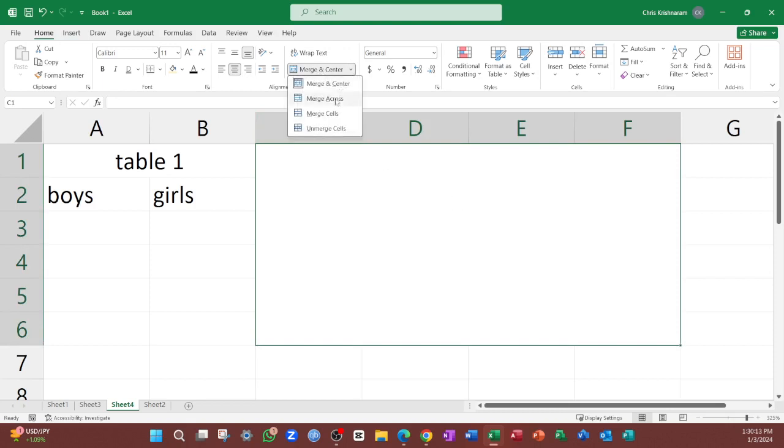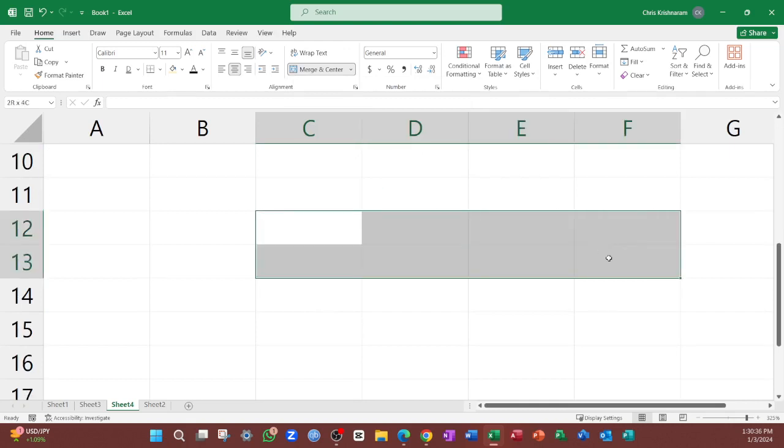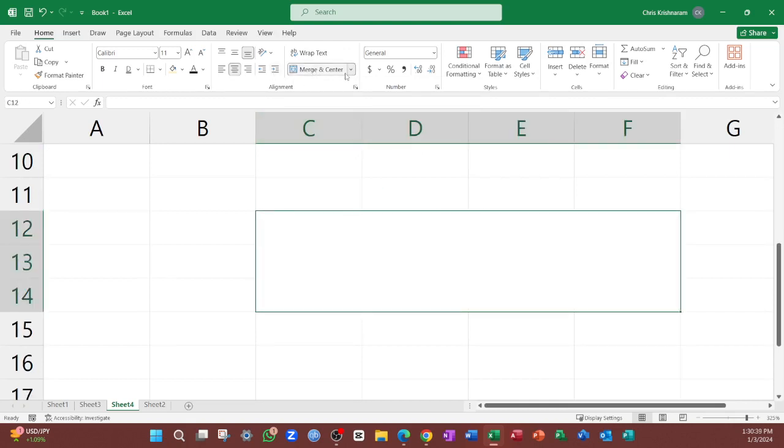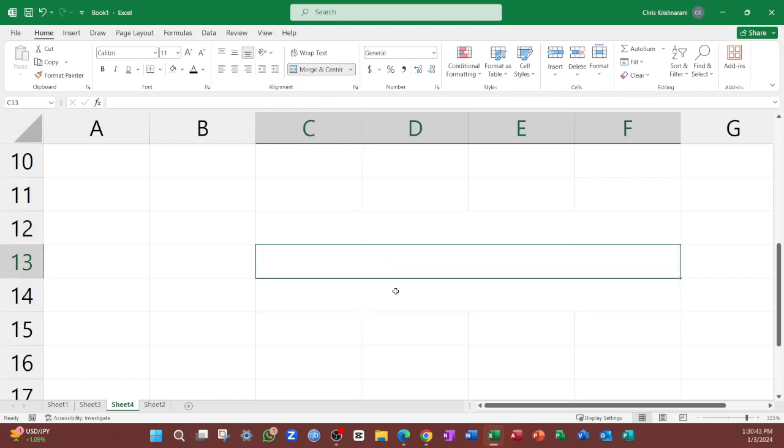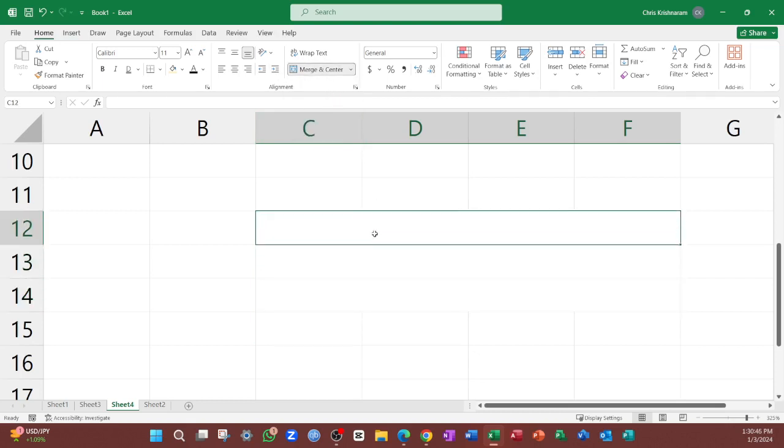Now, there's different merge options. There's merge and center, there's merge across, there's merge cells. So the merge and center, it merges the information and center aligns the information. So it's basically merge and center align. Merge across, I think merge across only does horizontal. Yeah, merge across only does horizontal merges.